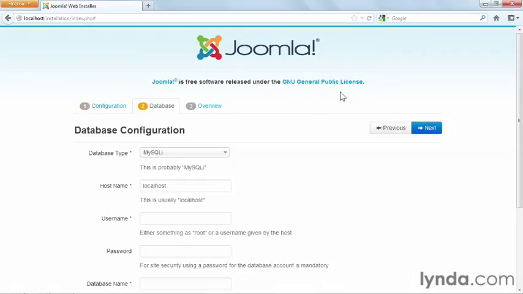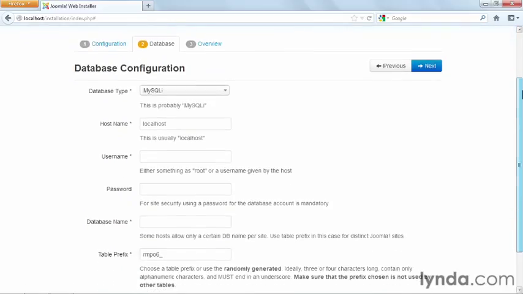This will take us into information about our database. So what we're going to do here with our database is leave the database type set to MySQLi. Our host name is going to be localhost if you're running MAMP or WAMP. If you're running this on a web server or web hosting environment, it's likely that your host name is still localhost, but you'll need to check with your host to make sure that it is or it's something different, and your host will tell you that.